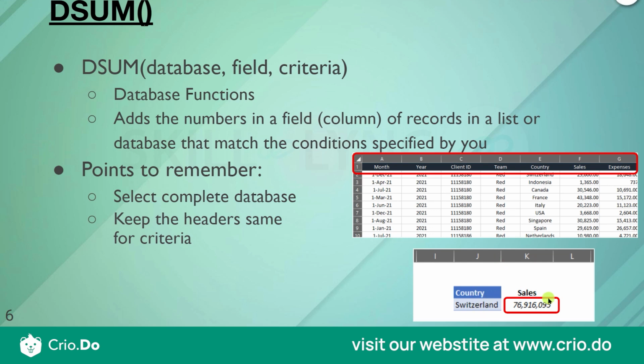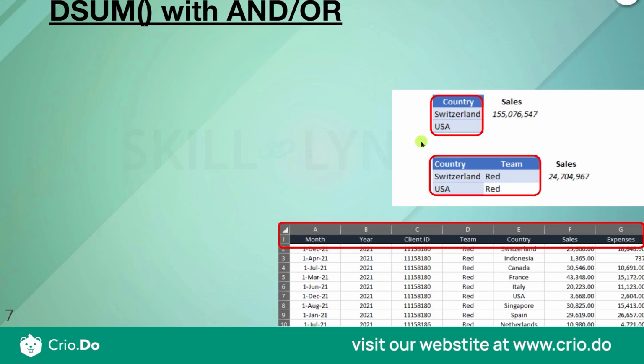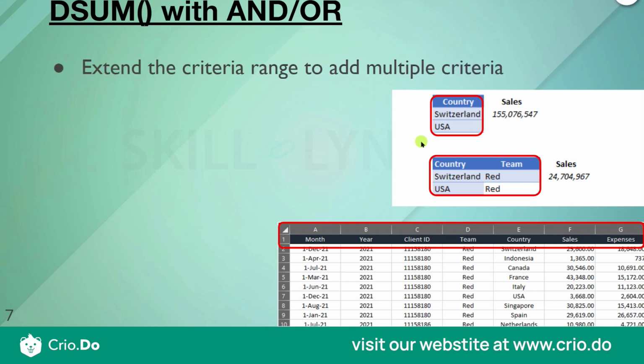So right now what we have done, we have already tried with this sales. We can keep this here as the result as well. Let's do the DSUM function with AND and OR. So what do we mean by AND and OR? You're basically extending the criteria range to add multiple criteria. You can go downward for OR. So you just see this result right now. We have tried this one.